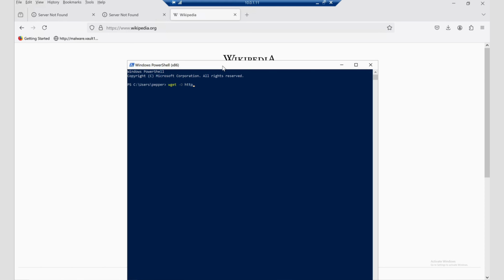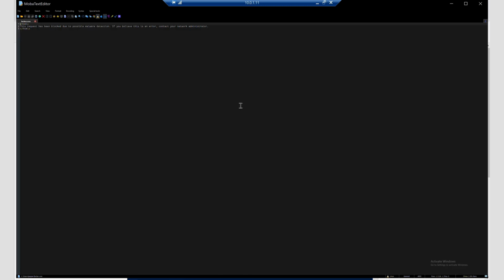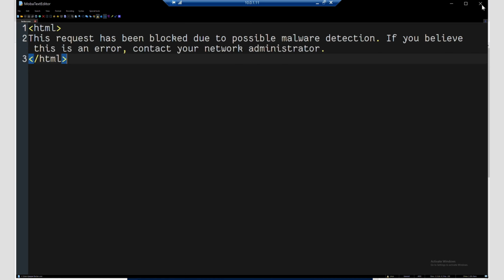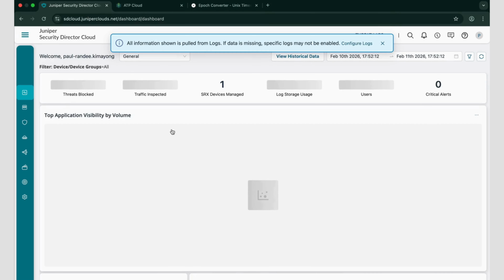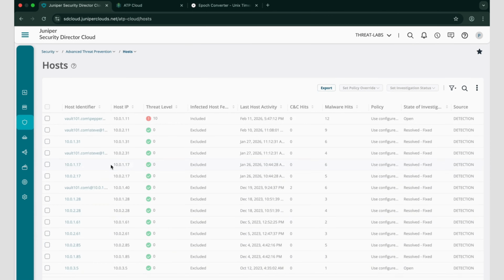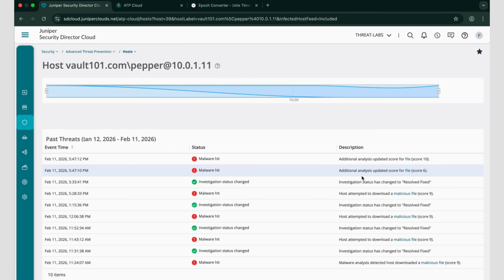Finally, let's look at the ransomware payload itself. We will use PowerShell to attempt a direct download of the Akira ransomware locker.exe. As you can see, the request is immediately blocked, as shown in this file. Back in Security Director, our logs confirm that locker.exe was caught in transit with a threat level of 10, preventing the ransomware from ever reaching the endpoint.